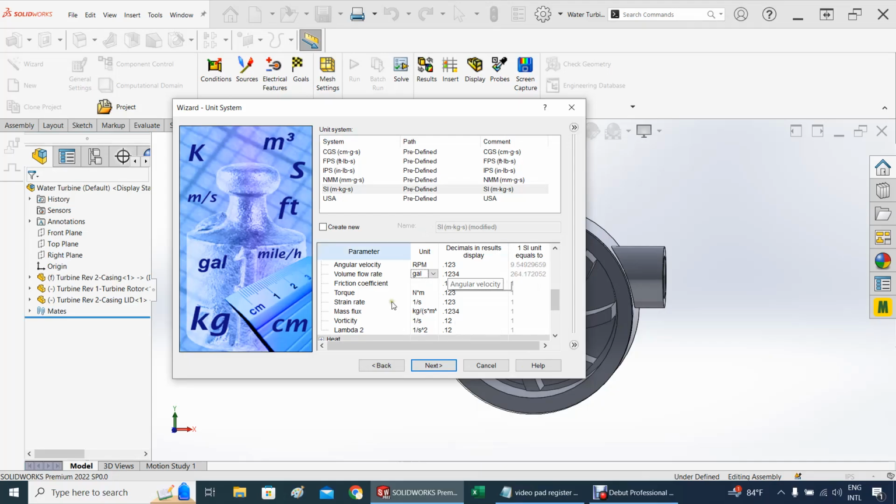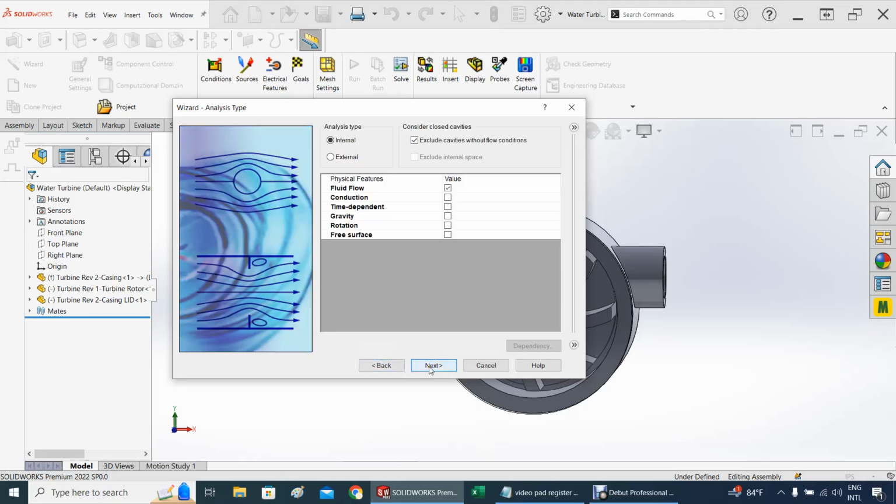Got in US, so we got that. Next, it's gonna be internal. We're gonna exclude cavities without flow conditions, yes. And here's a big deal. This is where the problems start. What we're gonna do? We're gonna have a rotation, but the type.